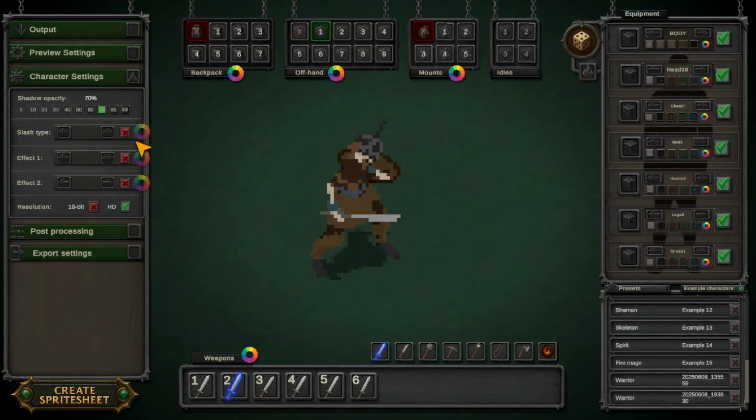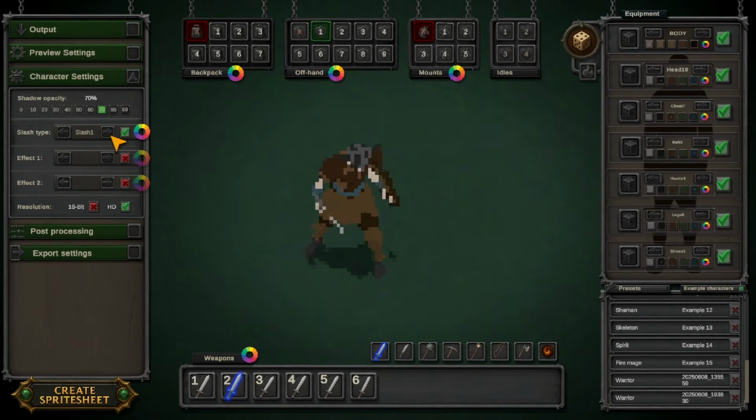Next, we have the slash type. Slash is the word we use for the trail that the weapons leave when they attack. First, we can use the toggle to activate the slash effect. Leaving this off will make it so no slash effect is included. Now that we have it on, let's switch between the 2 different designs. For my character, I like the second one best. We can also change the color of the slash effect through the color picker. Let's go with white for now.